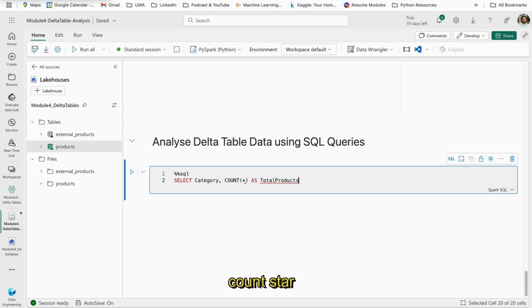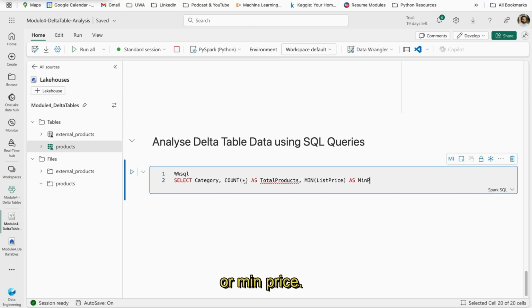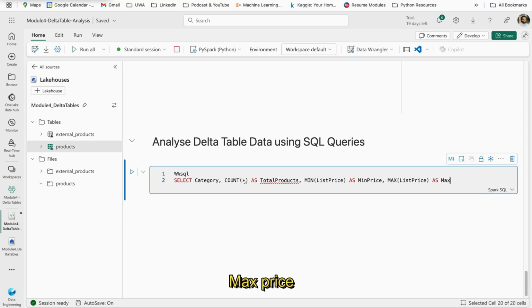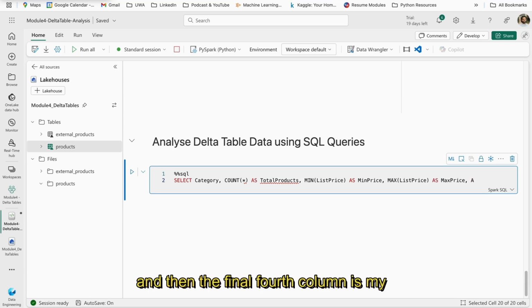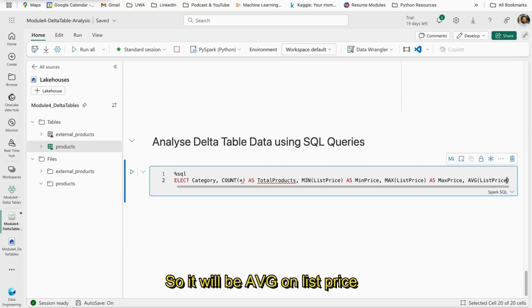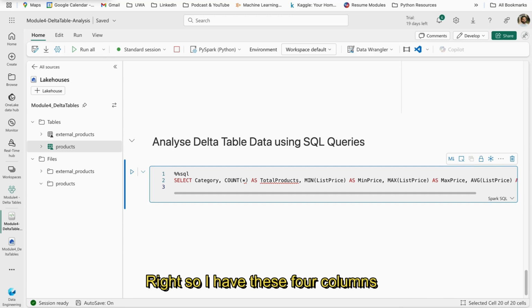So I'll say this count star as total products. Column 3 will be my minimum, so I'll use the min function, min on list price, as min price, I would say. Again, same for max, it will be the max function, max on list price as max price. And then the final 4th column is my average on list price, so it will be avg on list price as avg price, right? So I have these 4 columns from my table name, which is products.